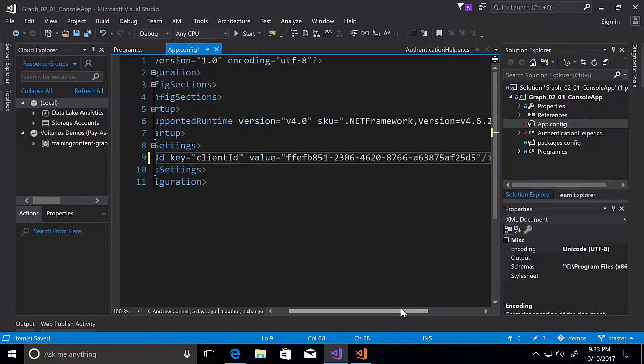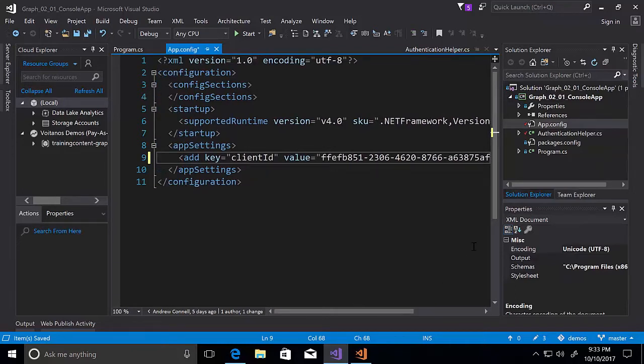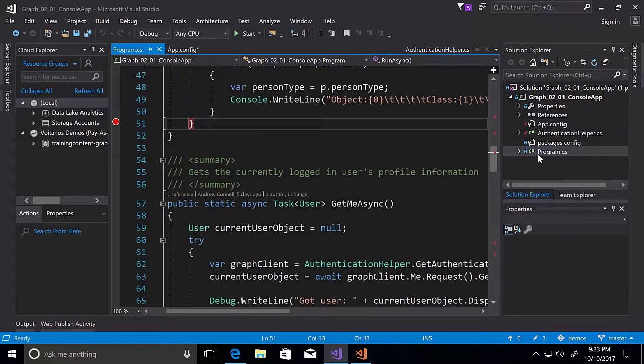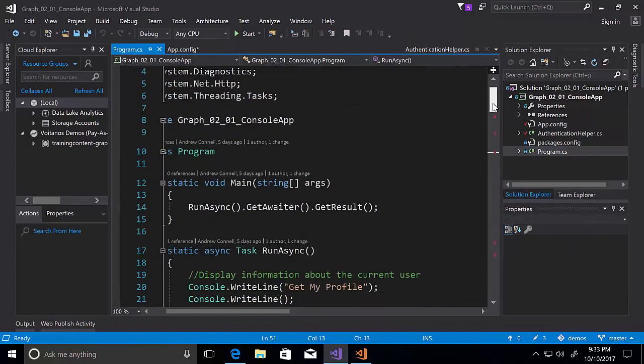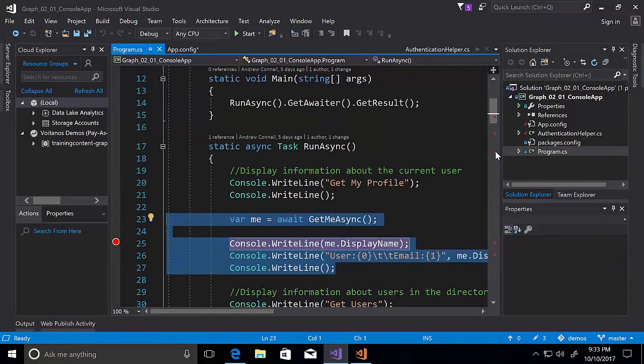So let's take a look and see what this console app is going to do. Let's open up the program.cs file, and I'm going to scroll down to the function RunAsync starting on line 17. You can see here what this one's going to do is call a function called GetMeAsync, and then once it gets the information about me, it's going to write that information out on the console. So it'll write my display name, and it's also going to write out my email address on the screen.